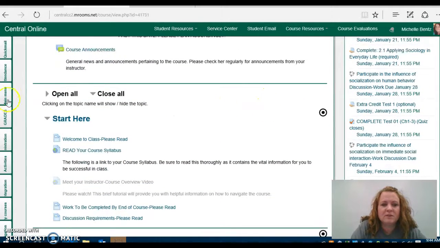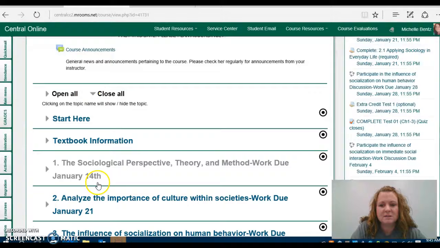One thing that I'll also point out to you, in terms of the functionality of your course homepage, is that these two little arrows will open and close everything for you. If you want to open all, you can click open all. If you want to close all, you can close them all, and you can see that each one of these folders will then collapse.